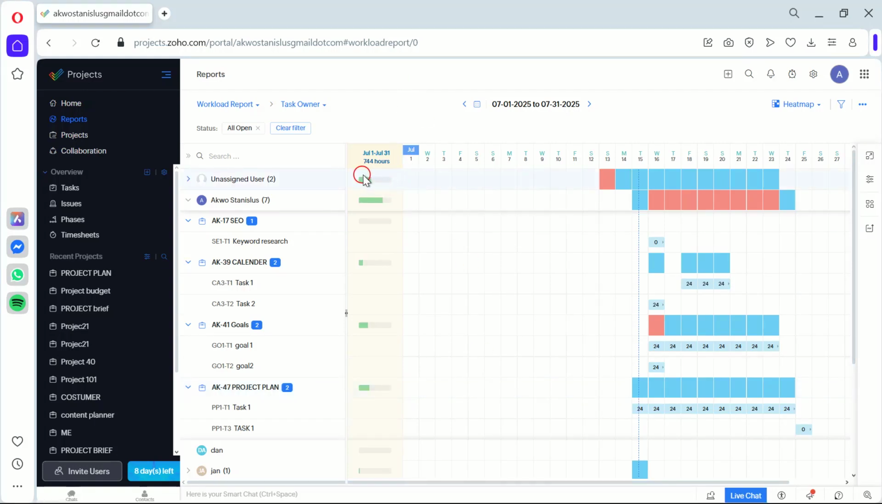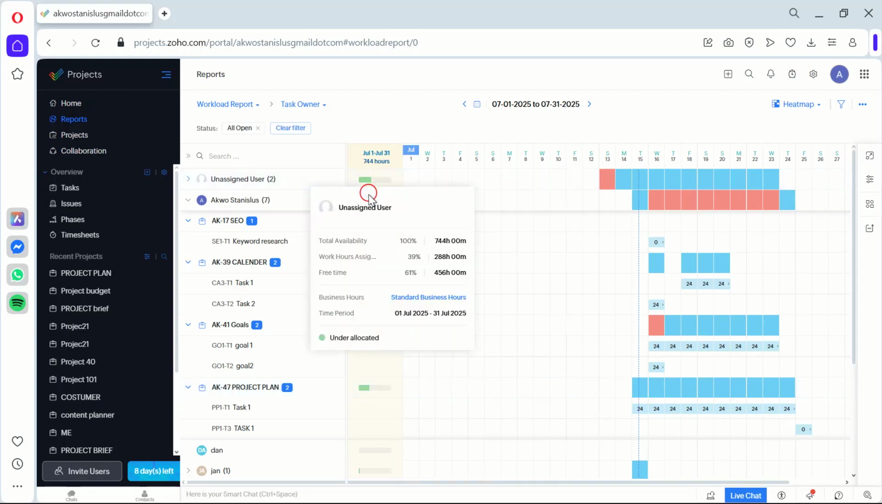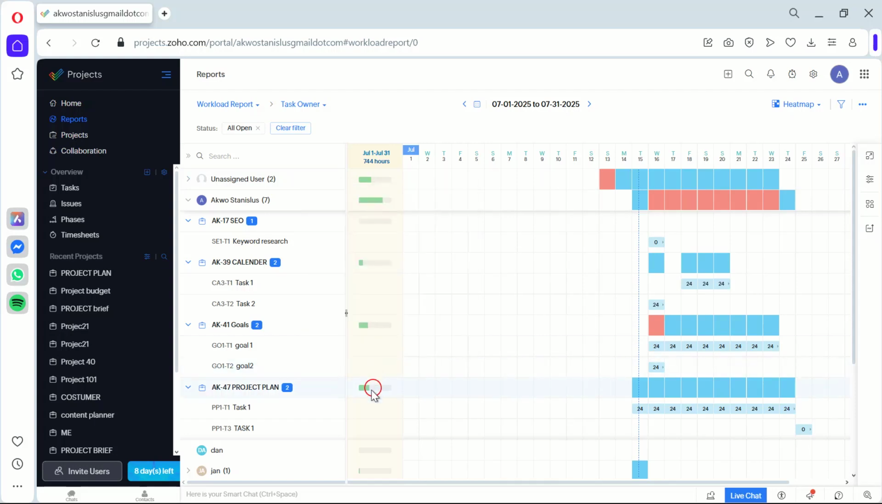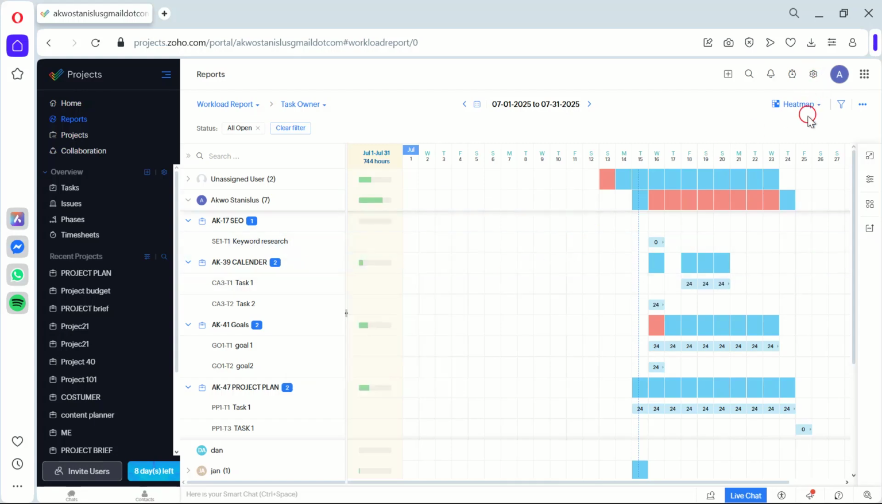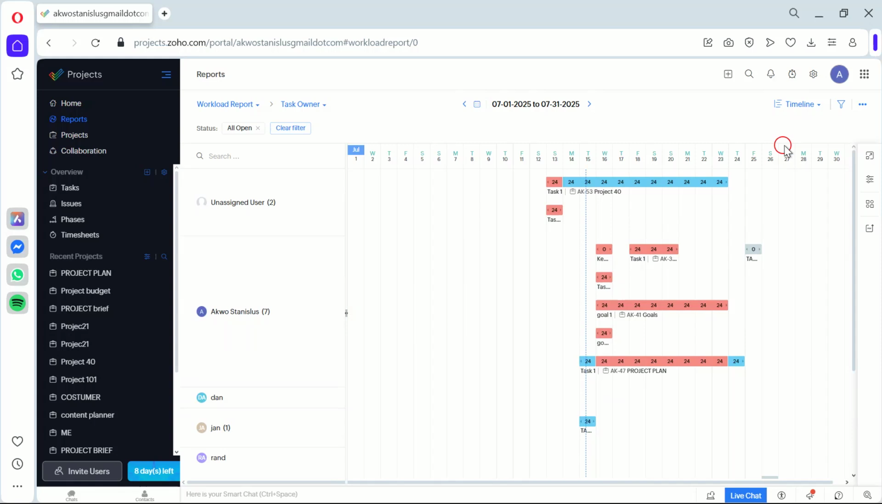Now that we've generated the report, it's time to interpret the results. This might seem daunting, but don't worry. Zoho Project provides easy-to-understand graphs and charts, making data interpretation a breeze. The reason we do this is to translate the raw data into actionable insights. After all, what's the point of data if you can't use it to improve?